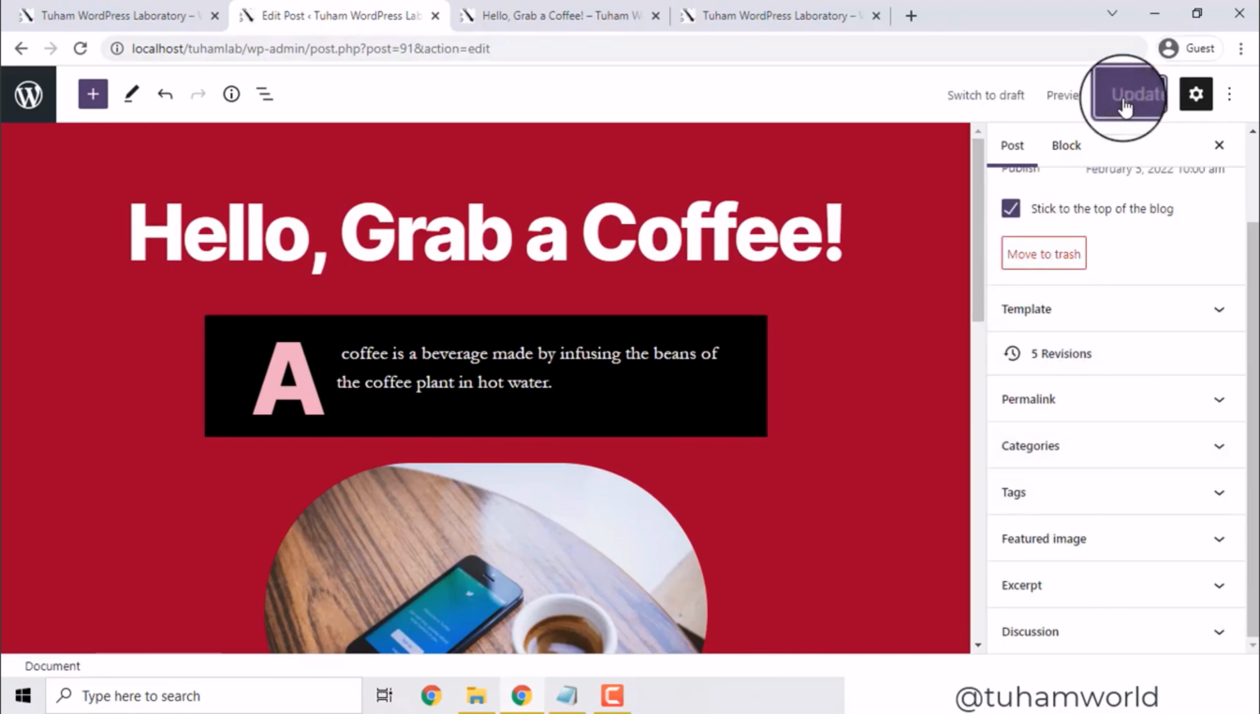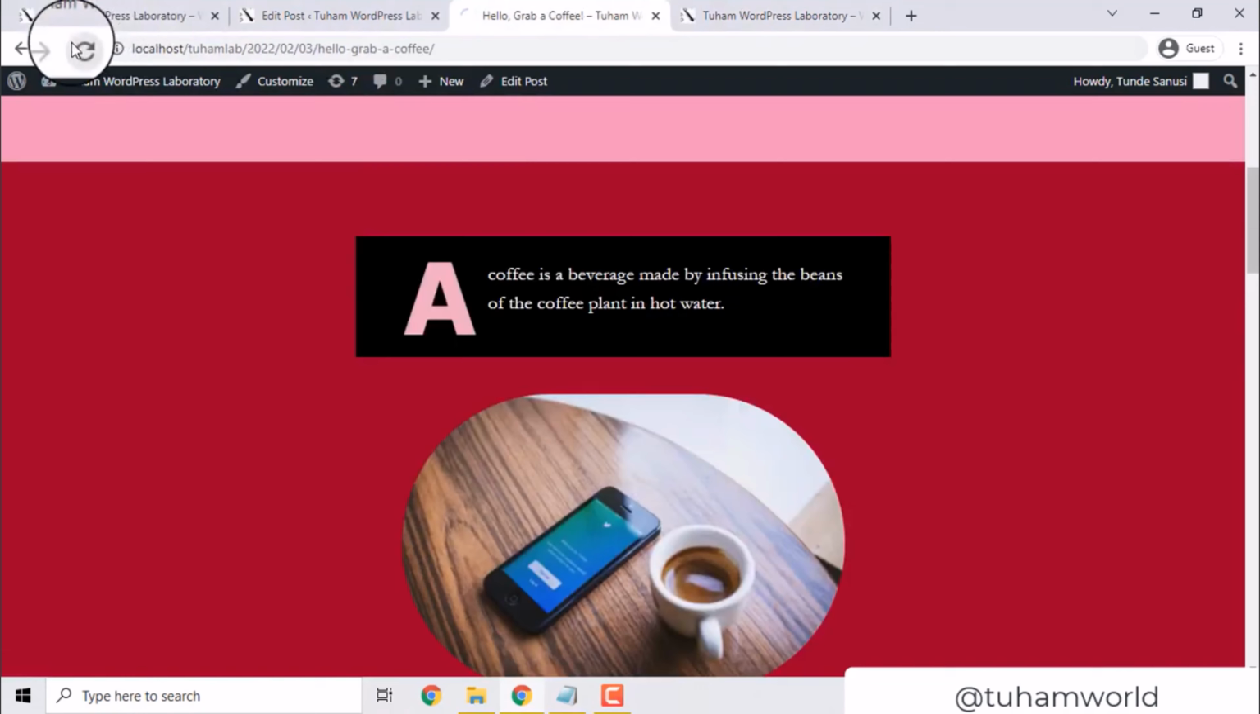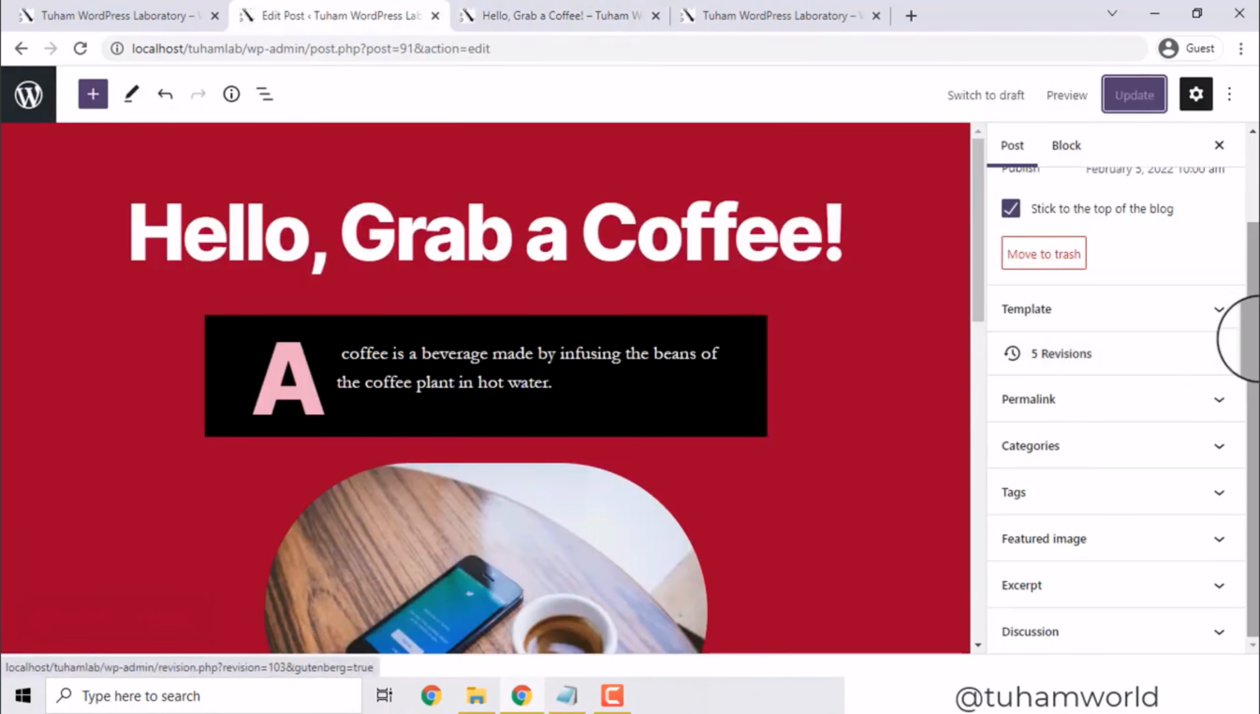So once you update your site and I refresh it, it's going to show me that this post is under the miscellaneous category. So that's about that on categories.